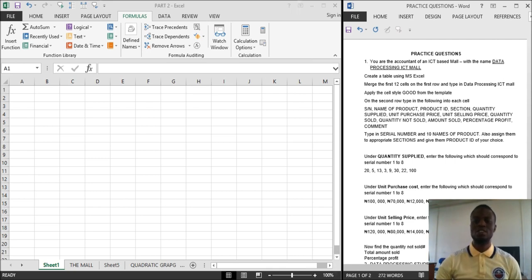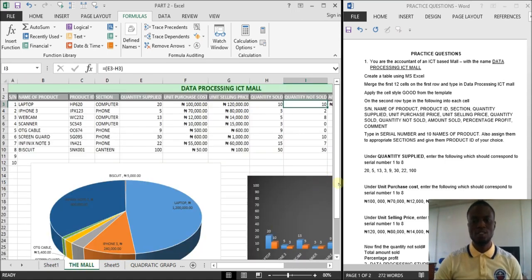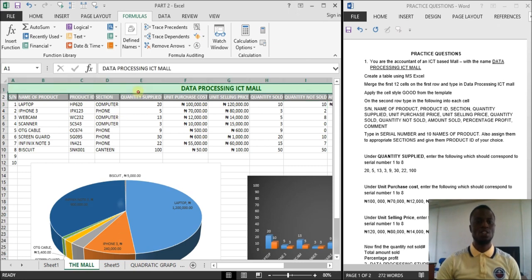Okay, now I've done this already so that we don't take much time in this video, but with these questions I will refer to them. So this is it. Now the first question says create a table using MS Excel, Microsoft Excel. So if you look, this is an Excel program, and now merge the first 12 cells on the first row and type in Data Processing.